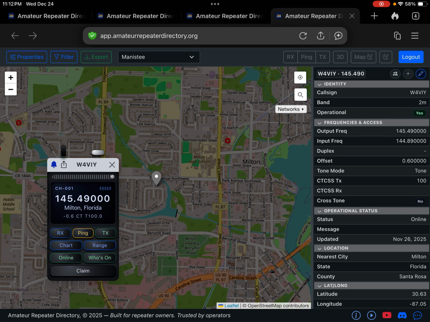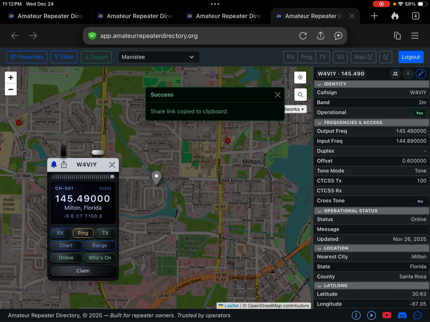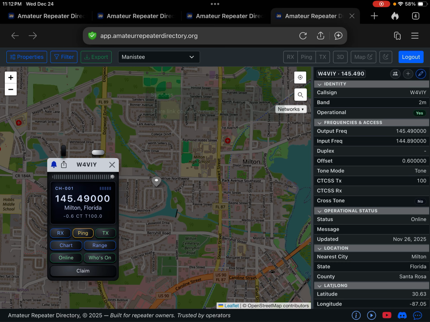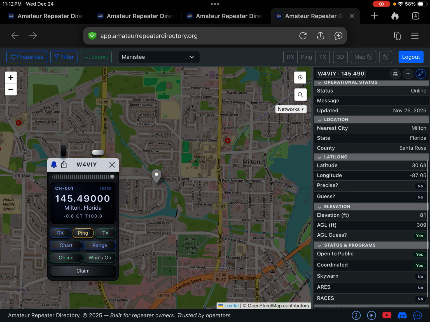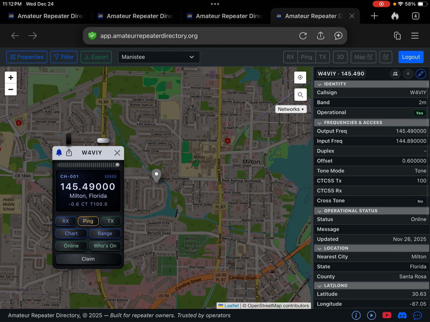So that's a pretty cool feature. You can take that, you can share that URL to your repeater, send it to somebody. It'll take them right to the Amateur Repeater site and drill right into your repeater. It even opens up this dialog on the side so they can see all that information. They'll see this as well.